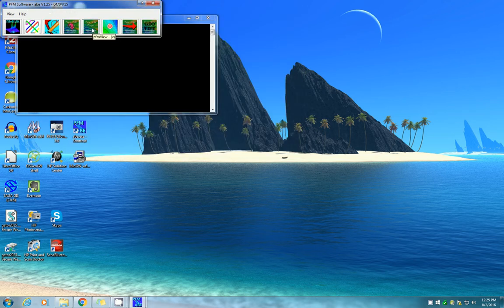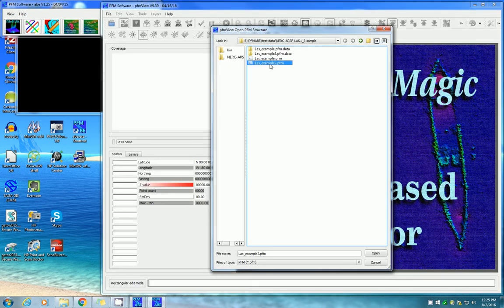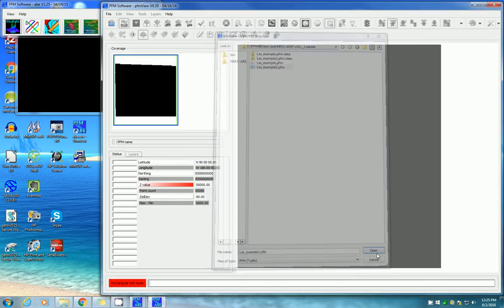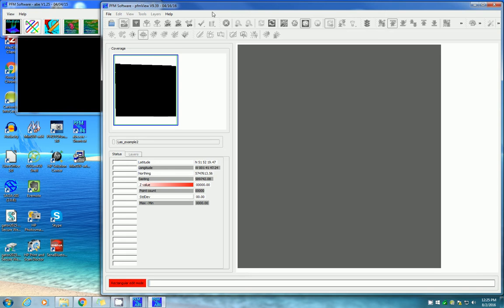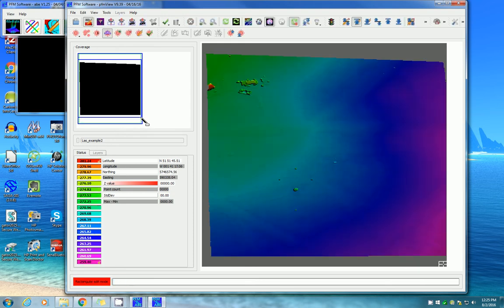Now we're going to bring up our viewer, PFM view. There's the PFM file that we just created. All right, so over here on the left, we have our overview. I know this is a small area. I think it's like 800 meters or something to that effect, so I can do this. Otherwise, you would normally take a small chunk of it if it was a kilometers by kilometers area, but I know this one actually happens to be pretty small.